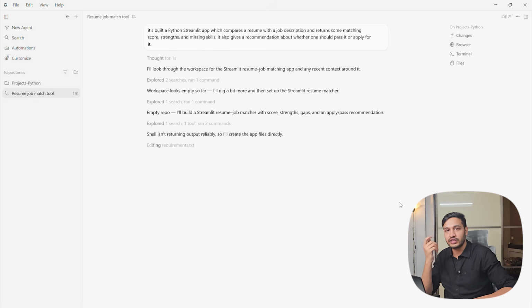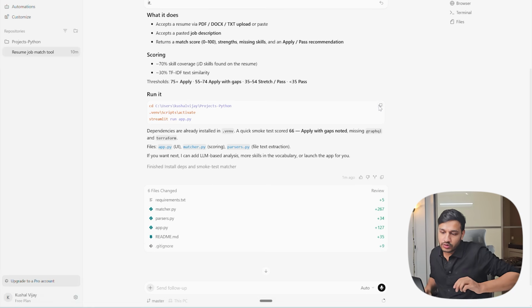Until then, we will just scroll some reels. Okay, so the app structure is ready. It has created all the files, it has added all the logic, and with Streamlit integration, it has also given the command for how we can have it up and running locally.